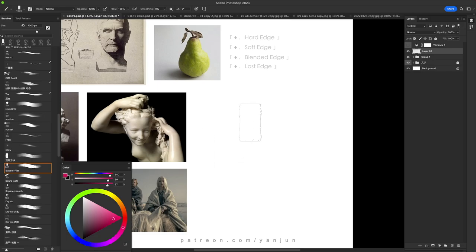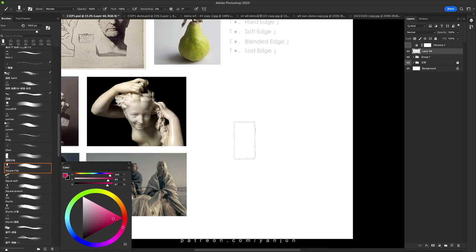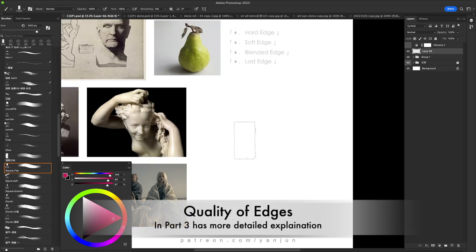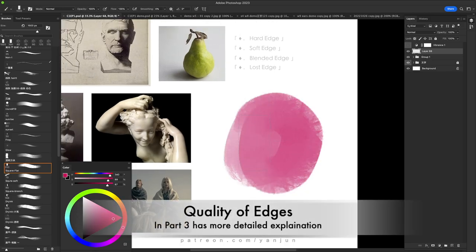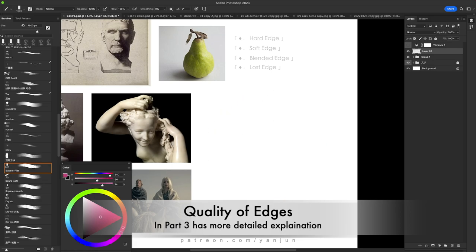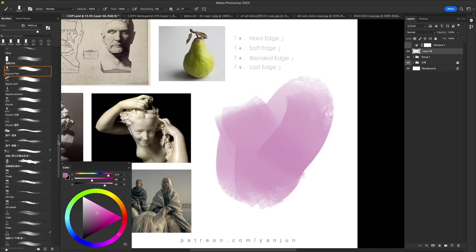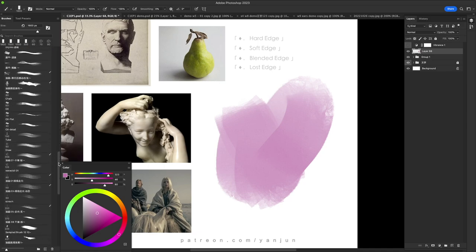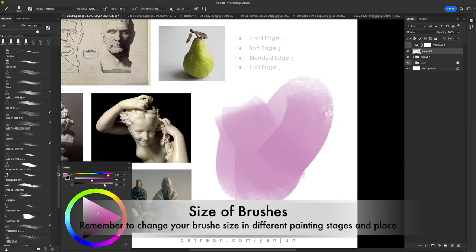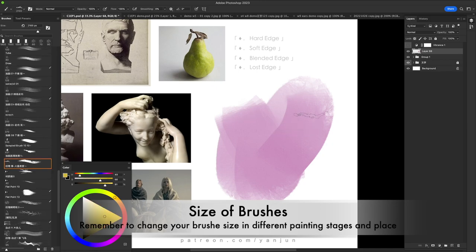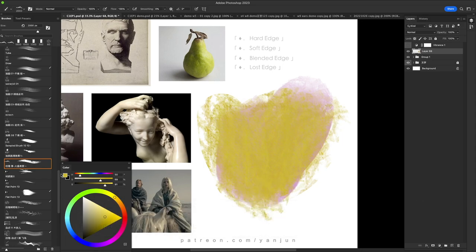And I'll explain from the perspective of quality of edges, so you have to know what brushes you can use in your paintings. The first thing I want to talk about is the size of your brushes. Just like in traditional painting, at the beginning stage we usually use the bigger size of brushes, okay, to get the general, the whole thing of the whole picture, right?